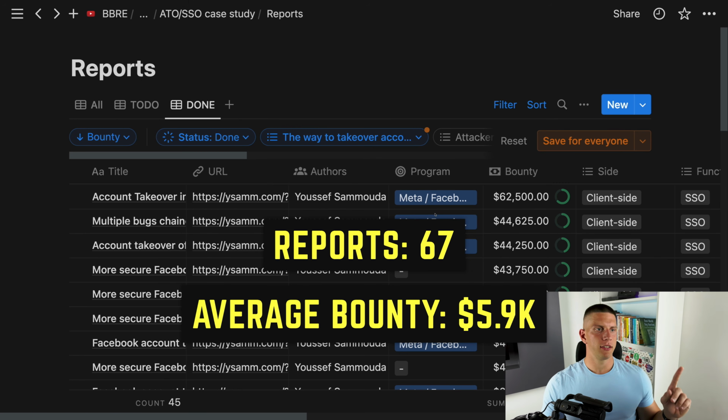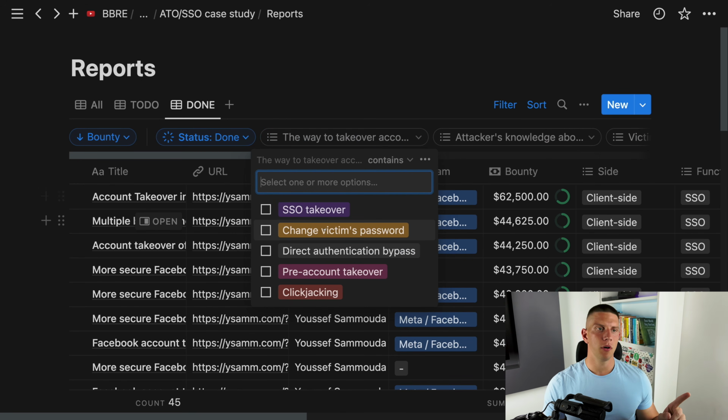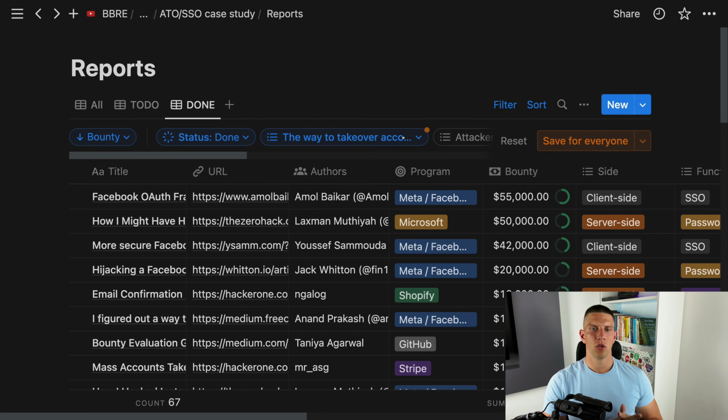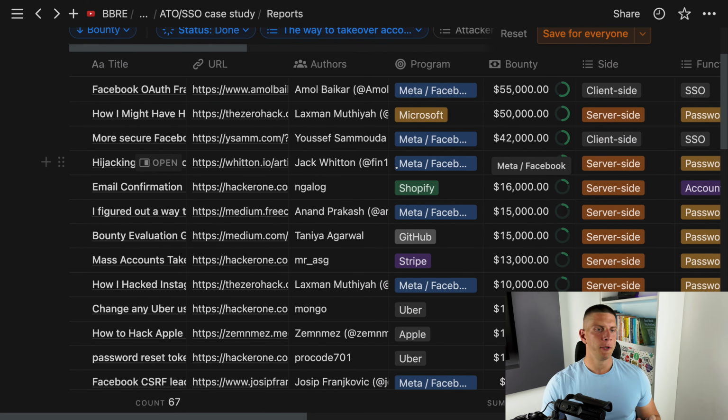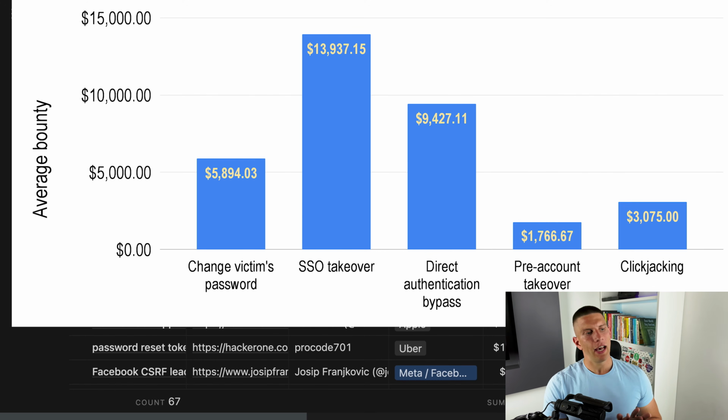And now, with that said, let's go to the most common way to take over account, which was to change victim's password. It was the most common. However, the average bounty is much lower, but this is in big part due to the amount of Facebook reports. The intuition would tell me this will be the more impactful one, because usually this does not require user interaction, and because these are mostly server-side attacks, and in the OAuth takeover you always need the interaction, so it's always a little bit lower severity.